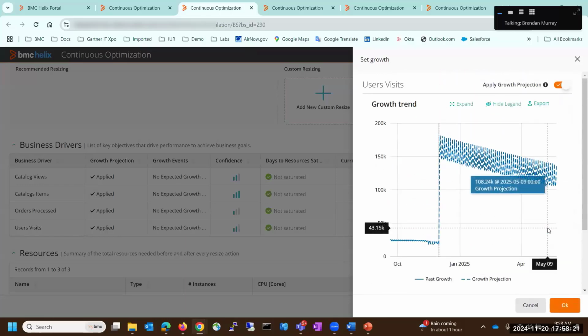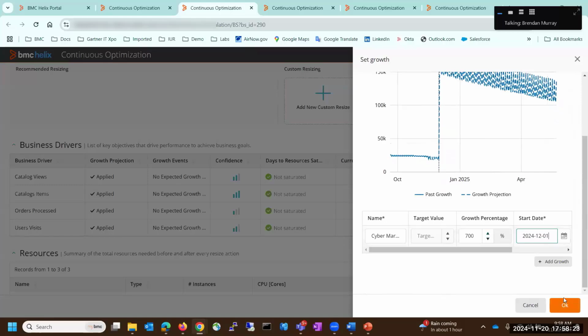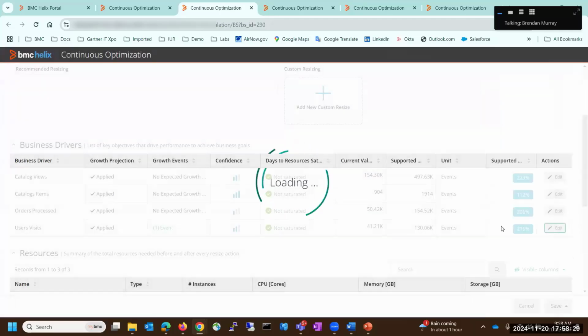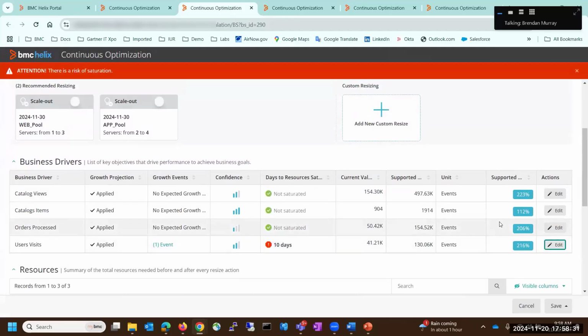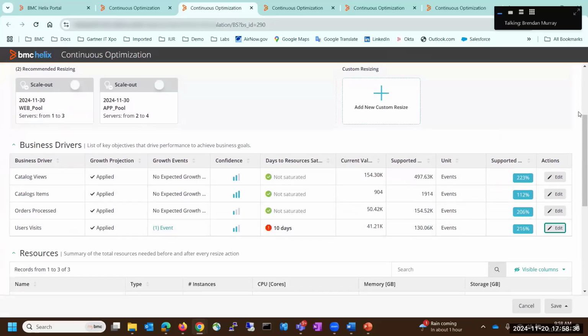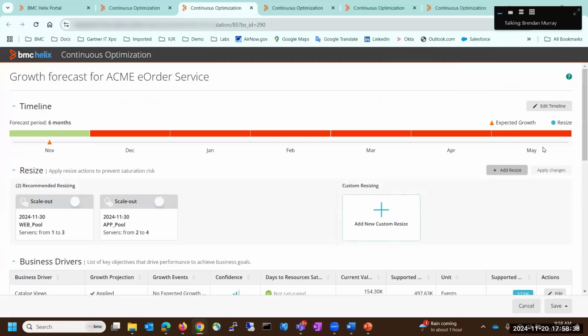All right, so I've now changed the projected growth of that business driver. I'm going to click on OK. And what's going to happen is the model of the business service is going to automatically incorporate that predicted growth. And it's going to tell me whether or not, based on the current configuration of that service, I can actually sustain that level of growth. And we can see here from the timeline, we're forecasting out 6 months. I could change that timeline, by the way.